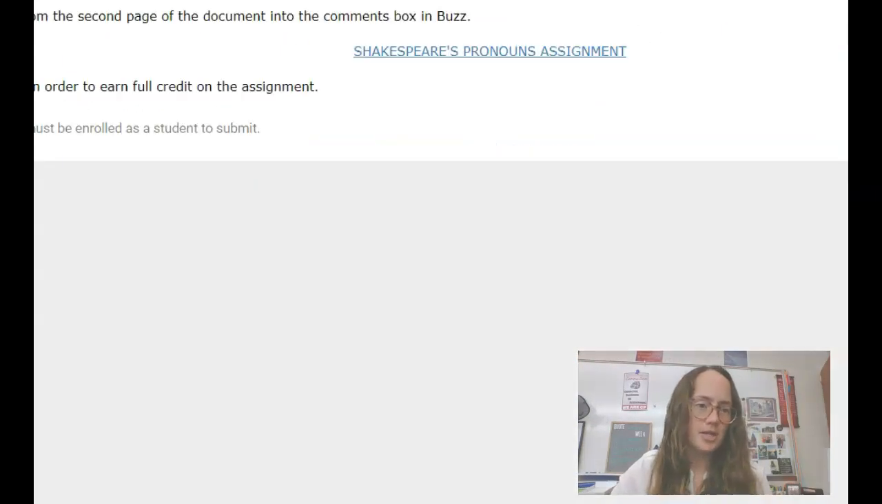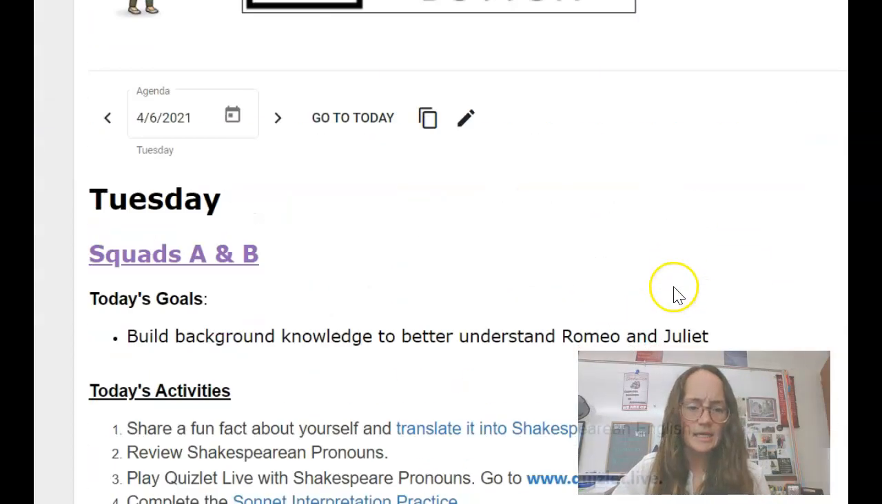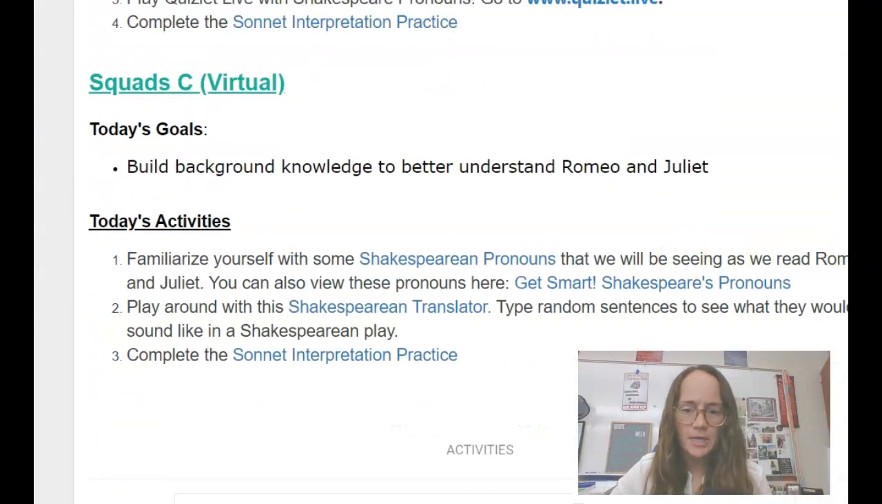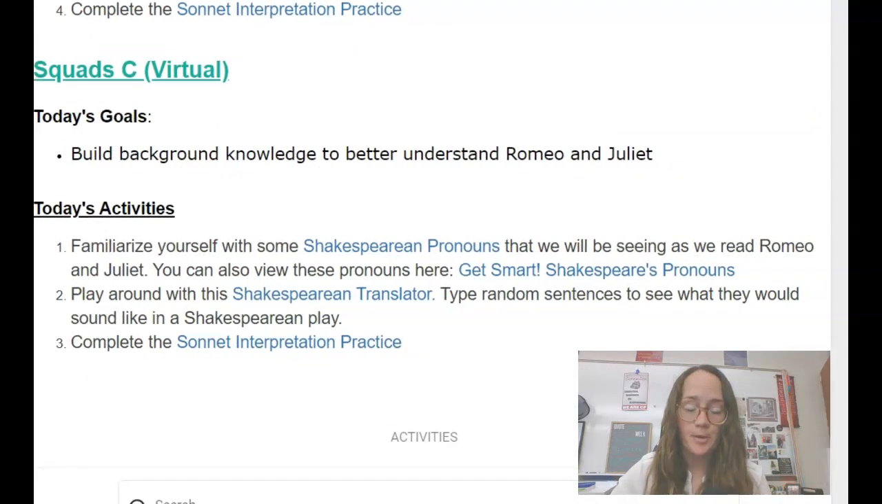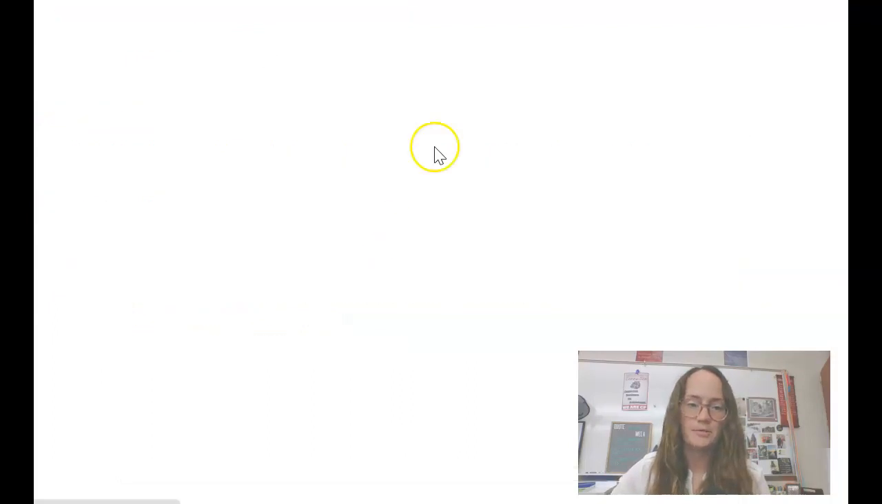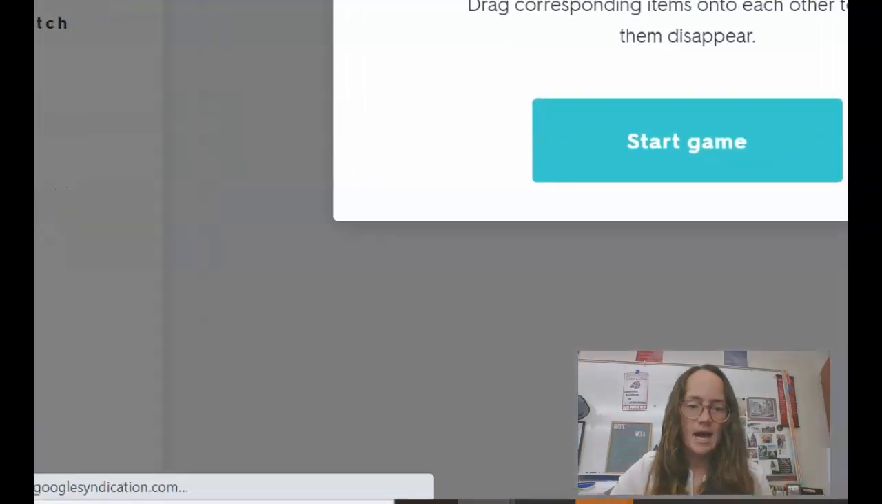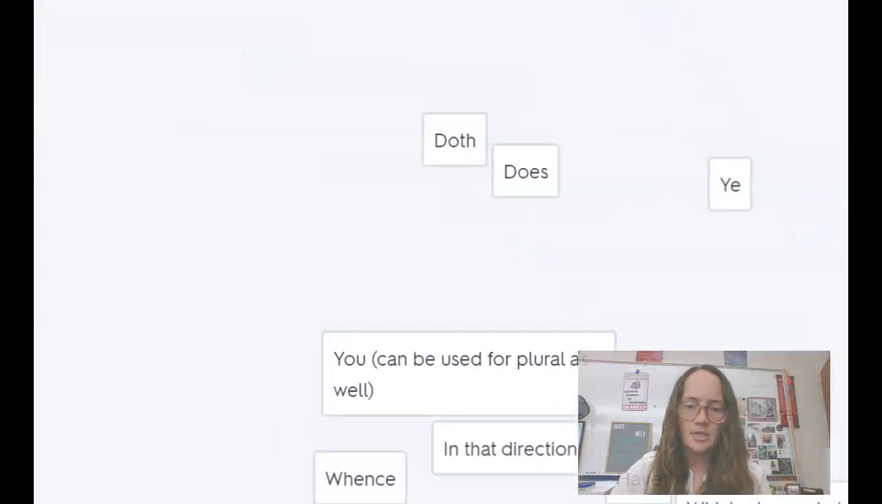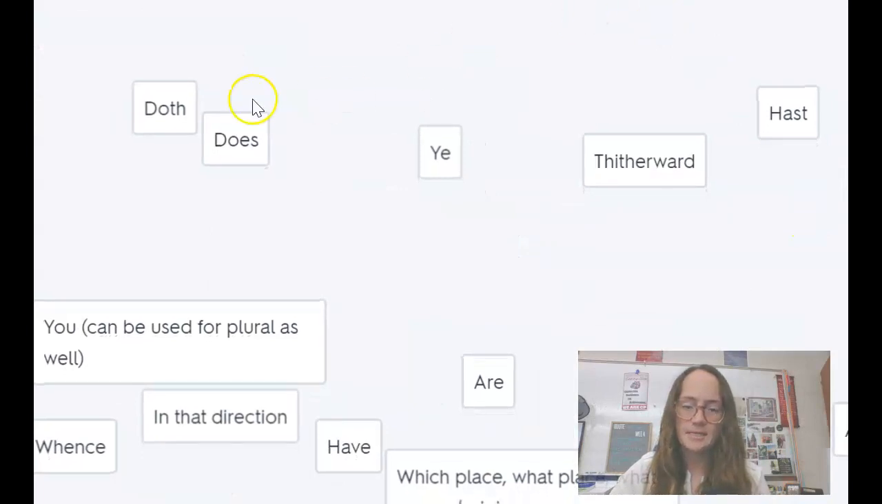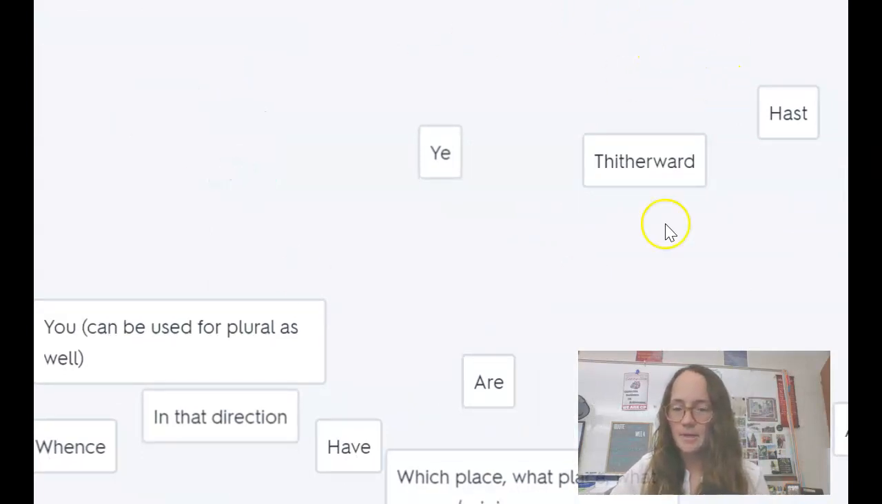I've also in your agenda put the Quizlet link, so you can click on that and review by playing some games on Quizlet. If you go to familiarize yourself with some Shakespeare pronouns, click on it. It will take you to some flashcards. You can play a matching game. If I click on this, start game, it'll give me different words. For instance, doth, does, links up, and then you would just link the words and match the words together there.